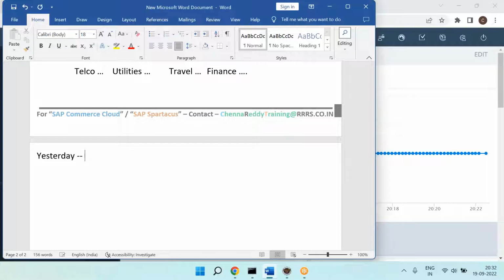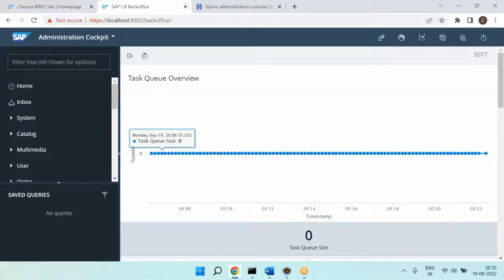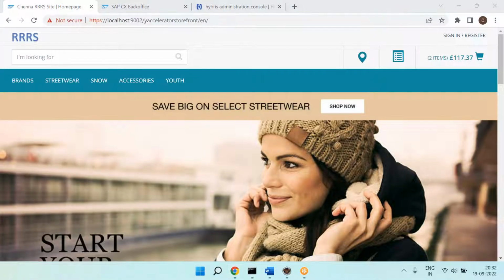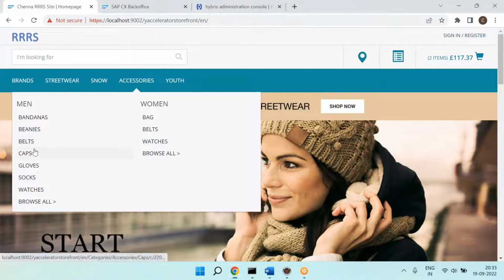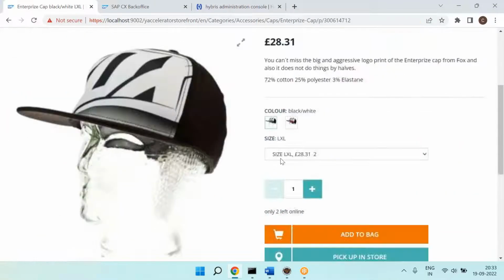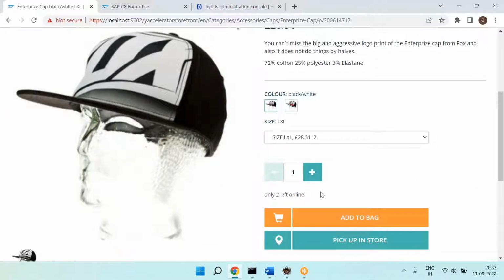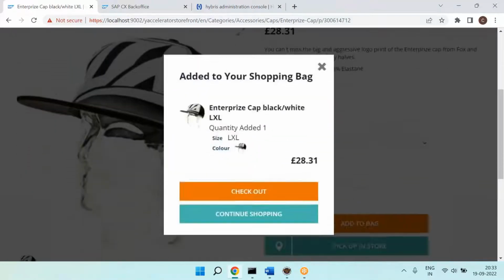Yesterday, we were discussing cart order functionalities or features. Let's continue the same. So you can see here, right now, I added a couple of items to cart. Can you see this one, please?